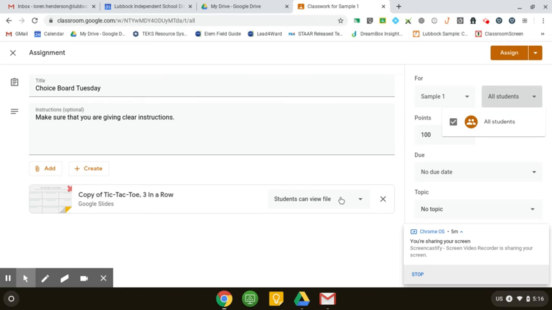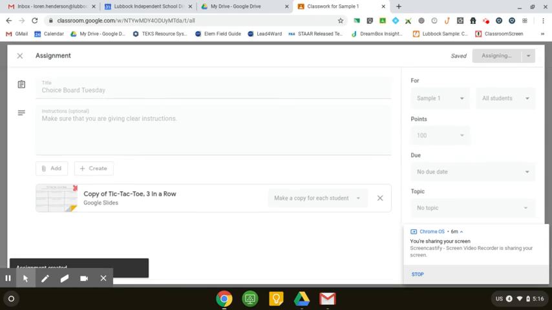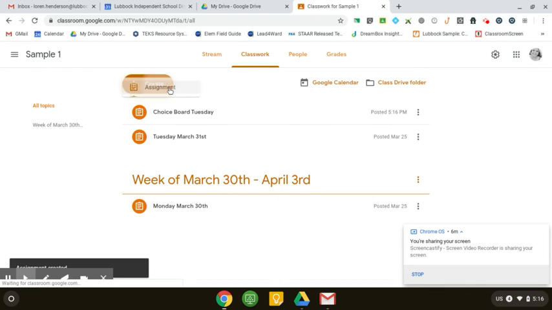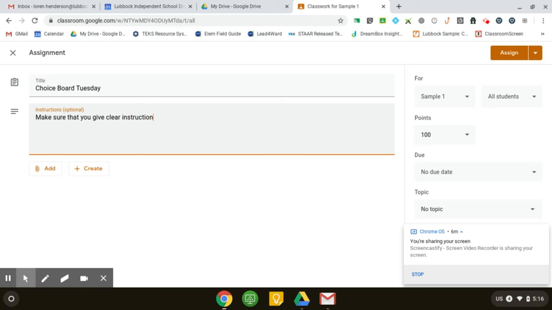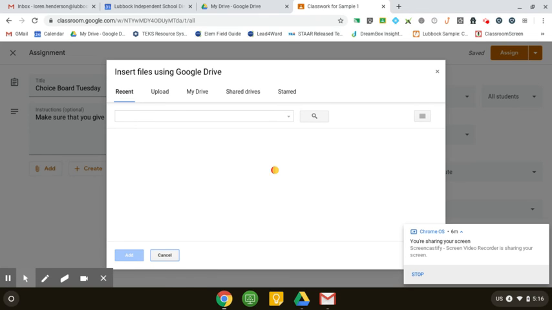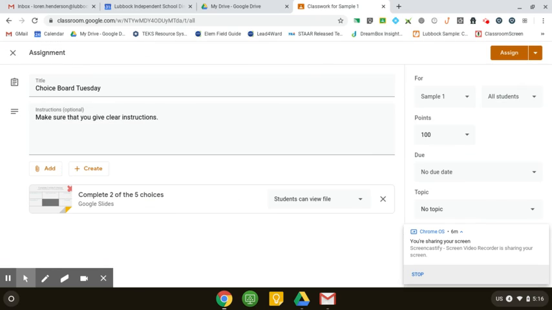And so then you can make sure that each student has a copy so they can each individually work, and then you can assign it. So only the 3 kids that you choose to push this full 3 in a row board out to will get it. But now you need to create another assignment. It can be the same thing, Choice Board Tuesday. Make sure that you give clear instructions. I'm going to add it, but this time, instead of adding the full 3 in a row tic-tac-toe board, I am going to do the complete 2 of the 5.